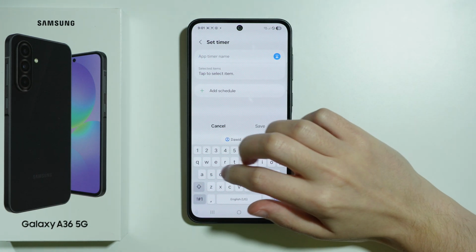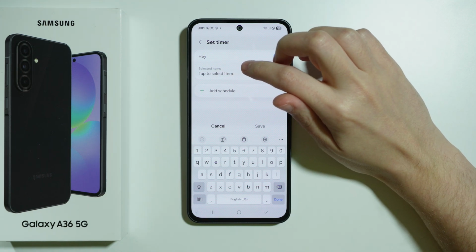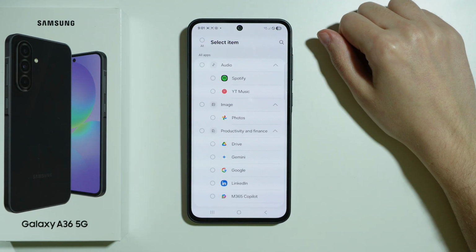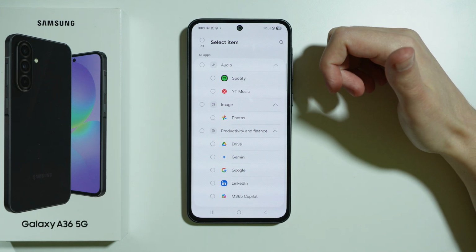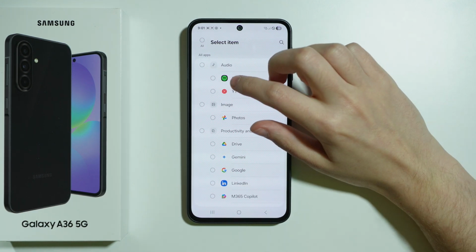We can set up the name. I'm just gonna set up a short name over here. Then we can tap on this section here where we have tap to select item, and we can select either a category of apps, so for example audio over here, or specific app.